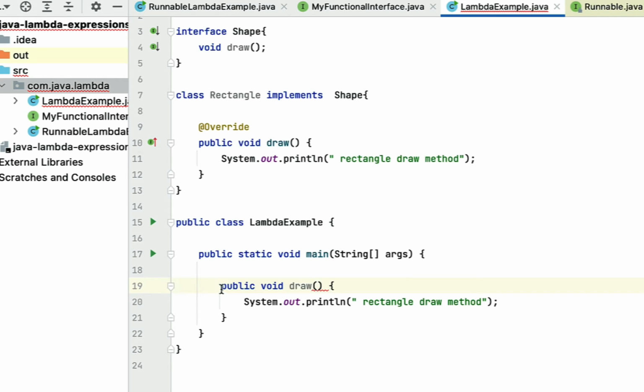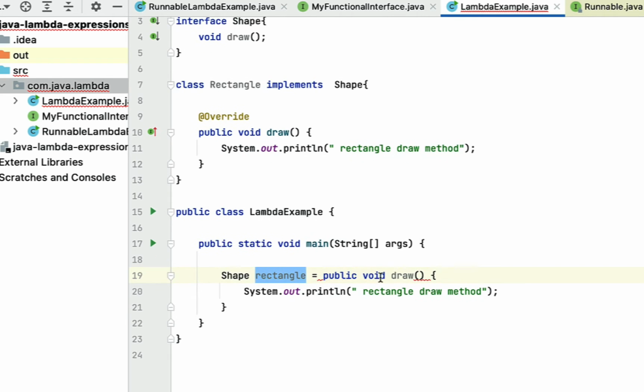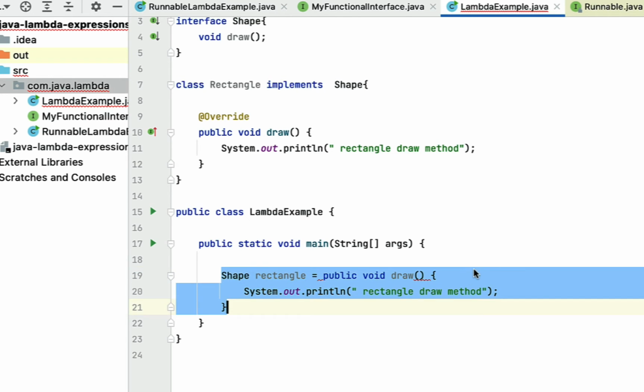So here what I'm going to do is assign this block of code to the interface called SAP. So SAP is basically a functional interface, right? And we can assign a Lambda expression to a functional interface variable. So here I'm going to assign this block of code to the functional interface. Now let's remove the unnecessary parts from this code to form a Lambda expression.